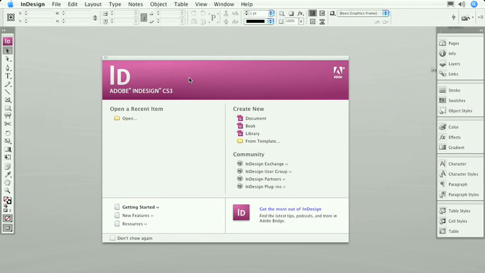Some of this is pretty self-explanatory. I'm sure you can guess what the Open button does. Under Create New, we've got some choices here. Document, and we'll visit that here in a bit. Down here under the Community, these are links to websites that can help you expand your knowledge of InDesign and its capabilities with InDesign plugins. And down here are some shortcuts to the Help menu, getting started, new features, and some resources to help you learn. If you don't want to look at this, just hit Don't Show Again and close out.